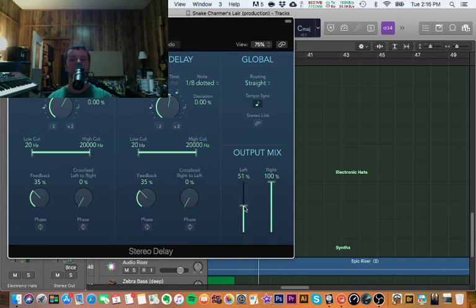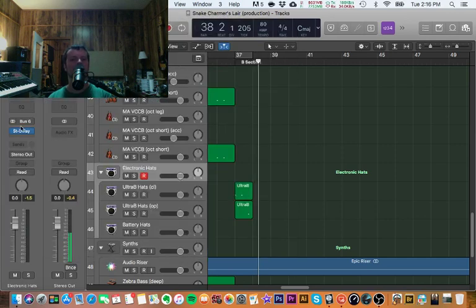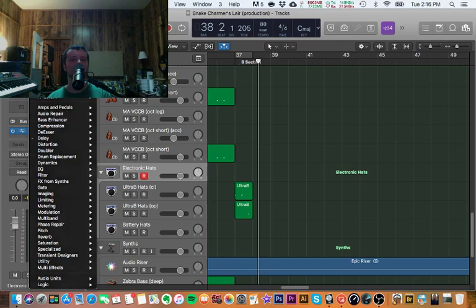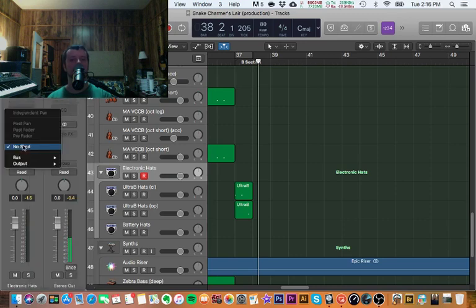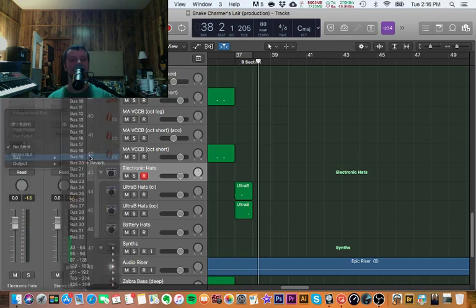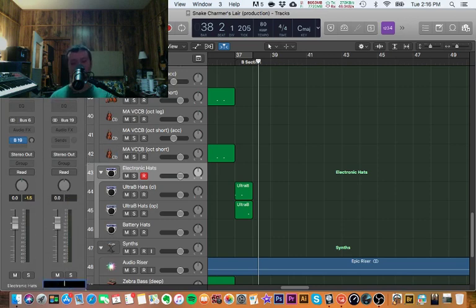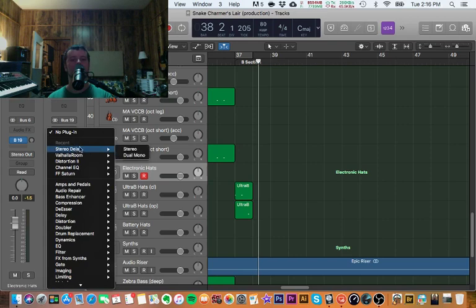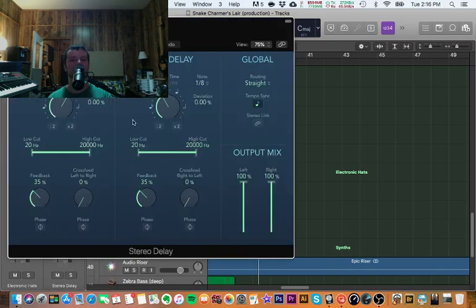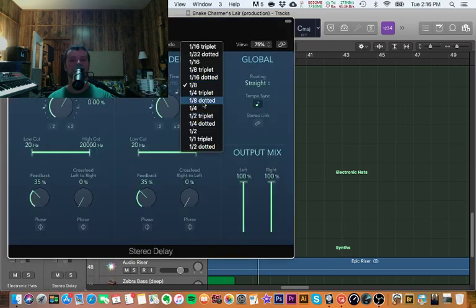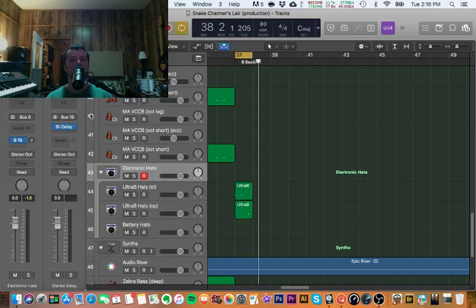Oh, this is what's happening. Actually, you know, here, okay. I forget about that. When you just put the Logic stereo delay on a channel, it doesn't let through the dry sound. So the Logic stereo delay is actually designed to be on a bus. So this should work a lot better.